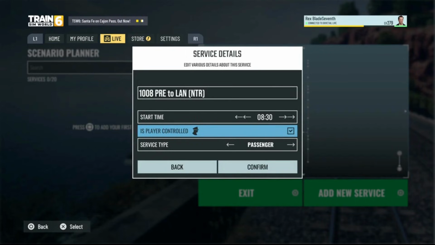Now, this is crucial information because if you're driving this service, you must have this ticked. If you are not driving this service and it is an AI-controlled service, you must untick it. Because we'll be driving one Oscar 08, we tick this.